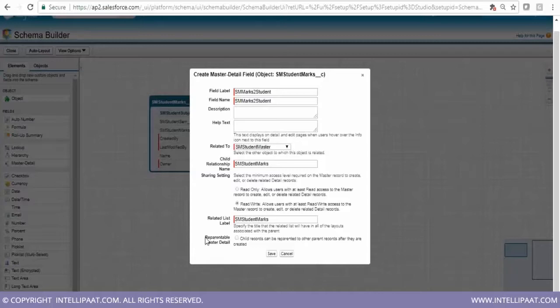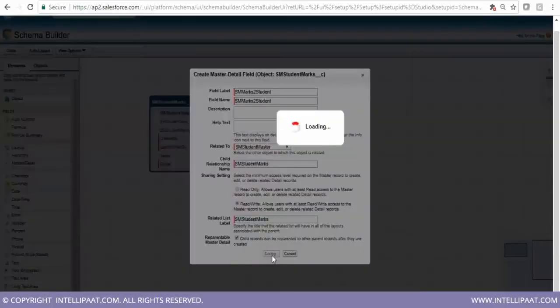And here you also see one more option, which is reparentable master detail, which means that tomorrow, because of some design change or some realignment, some structural changes, you have to reparent this child to some other parent, right? Today, student marks, you are making it as a child to student master. Tomorrow, say you have to make it as a child to, say, activity master. So check this option if you foresee that any such thing can happen, child records can be reparented to other parent records after they are created. Okay, reparentable master detail and save.